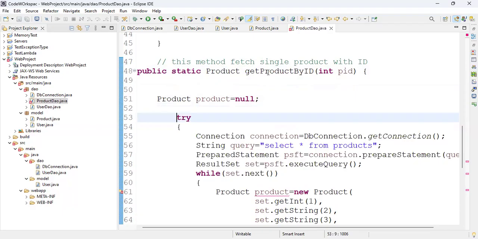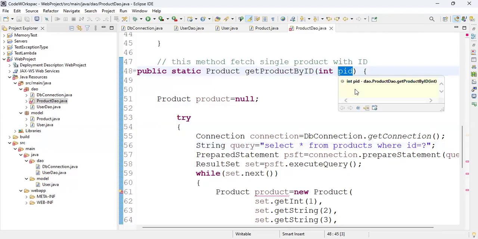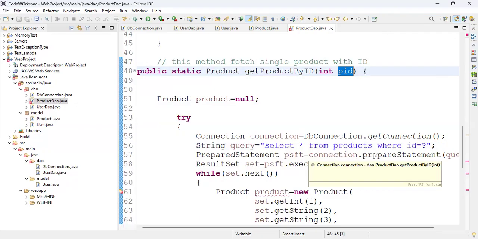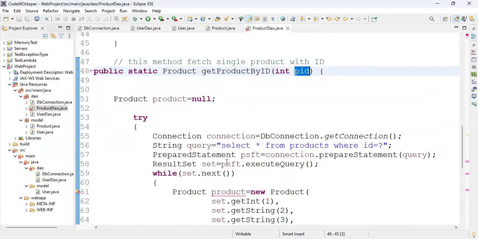Connection looks the same. Now the select query changes. Select star from products where. Now we'll have the where clause. Where ID equals to, where is the ID? ID is ideally over this PID. Okay. So yes, that will help us to fetch the data. So now I'll have the prepared statement, connection equals to, yes, works fine for me. Okay.